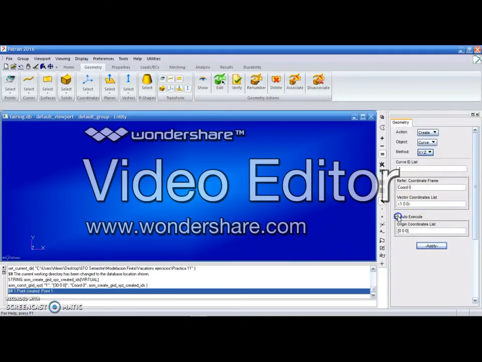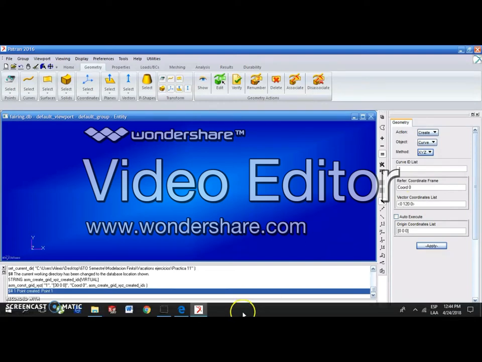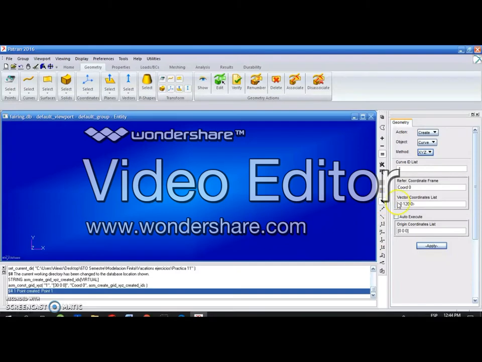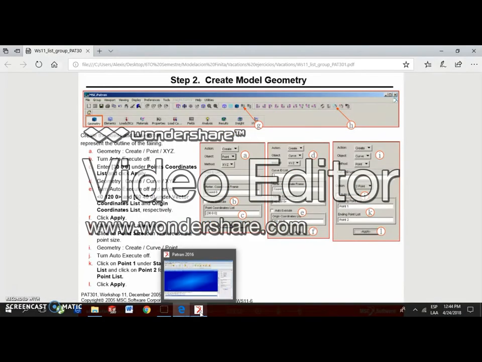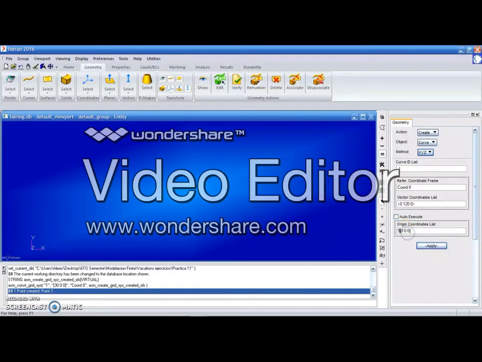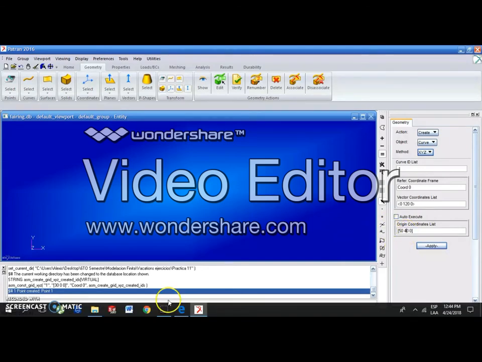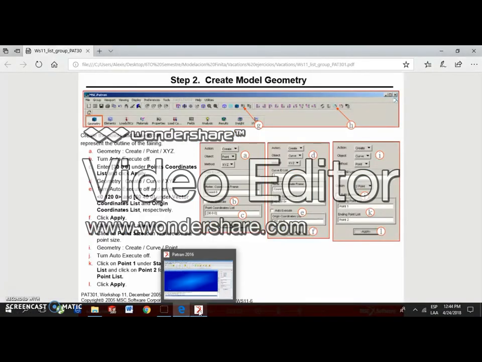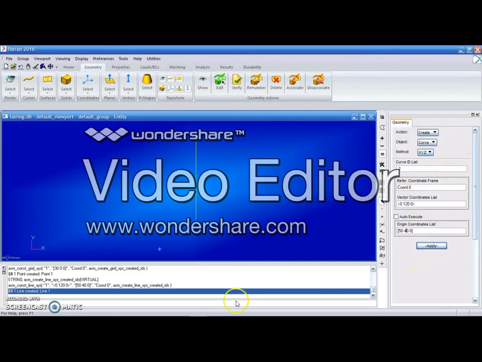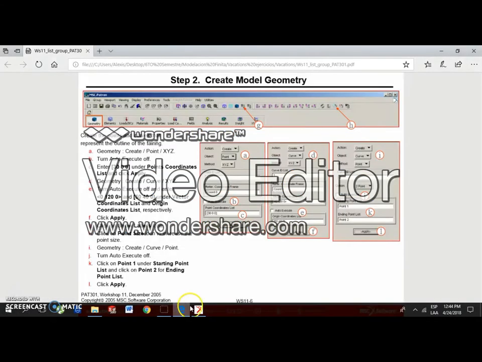And then we are gonna put in 0, 120 and 0 for a vector, and then the coordinates 50, 40 and 0 for x, y and z on the vector coordinates list and origin coordinates list respectively. Then click apply. Click on the show labels icon and then click on the point size icon to increase the point size.